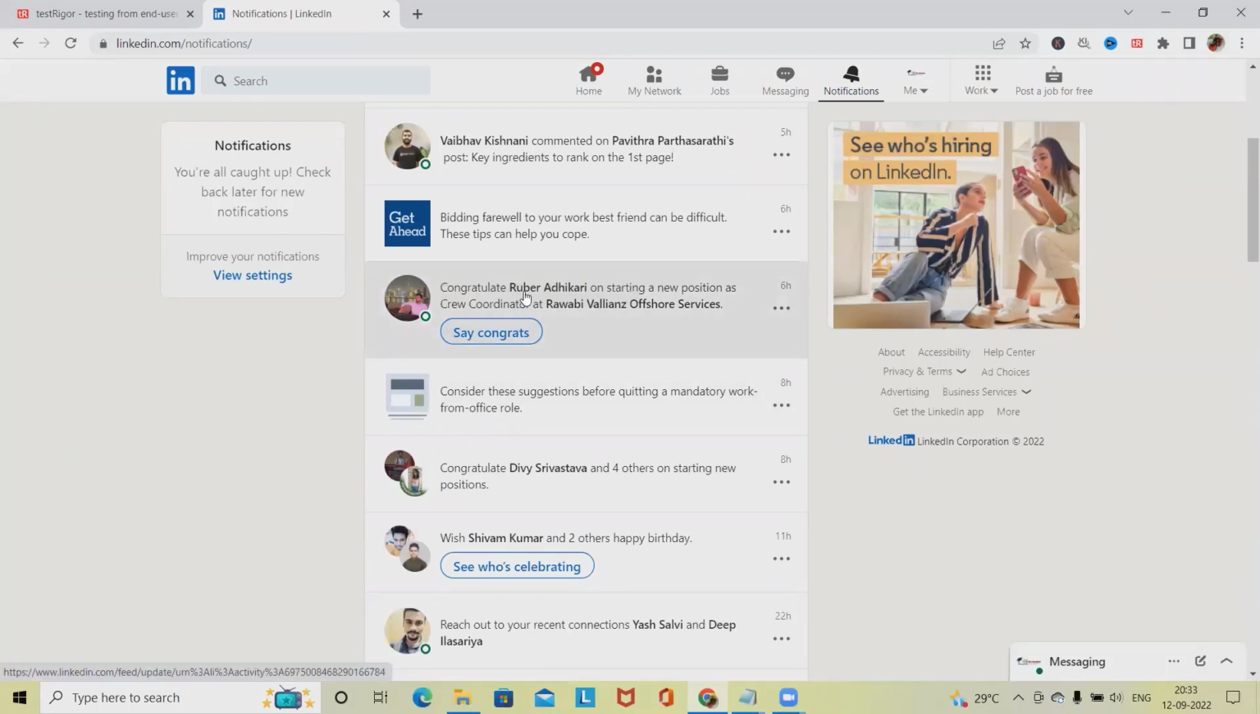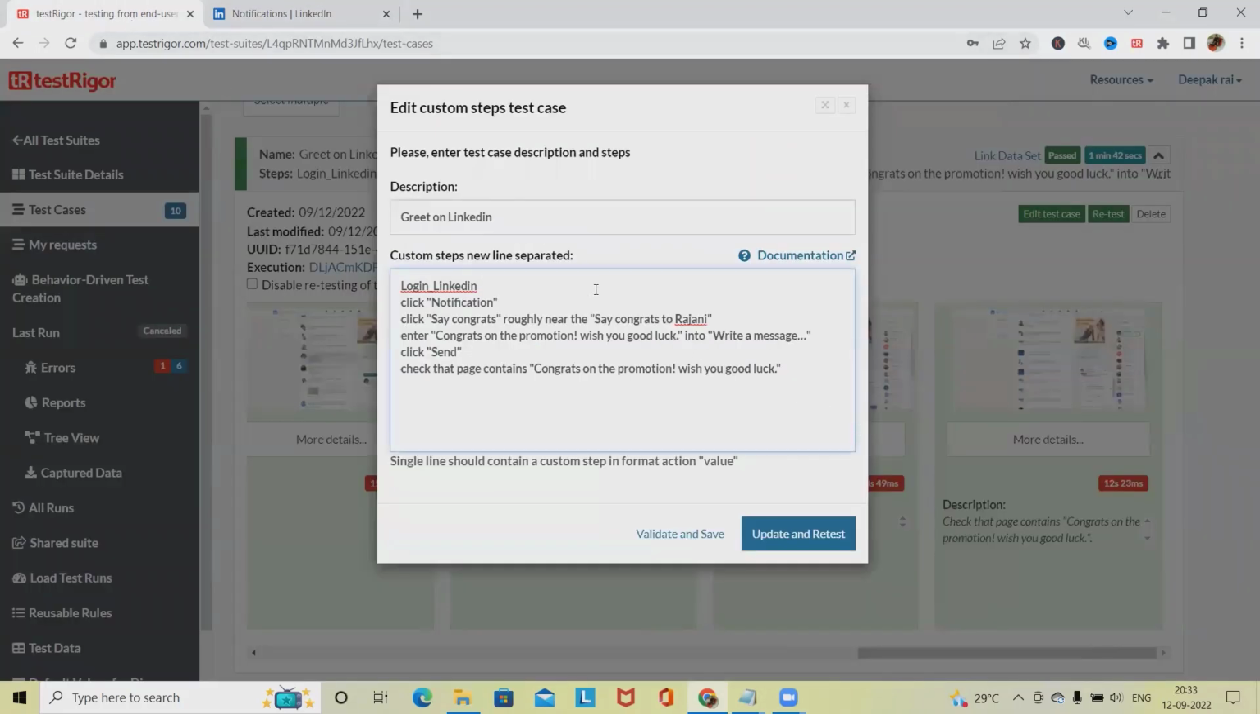So what I will do, I will include Ruby this time. I will just update the code as Ruby to send out the message. So here, this is the message that I'm keeping: Congrats on the new role. Wish you good luck. It writes the message in the message box and then clicks on send. Post clicking on send, I have to verify this message. So this is the message we have to verify. Once I click on update and retest, this will start executing.